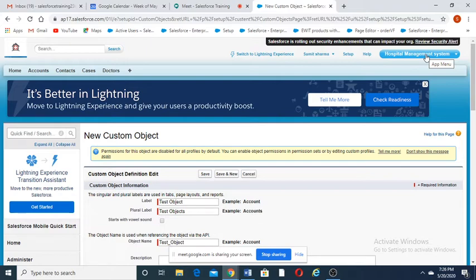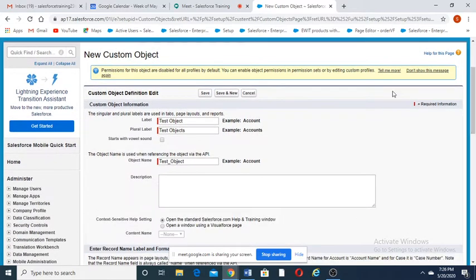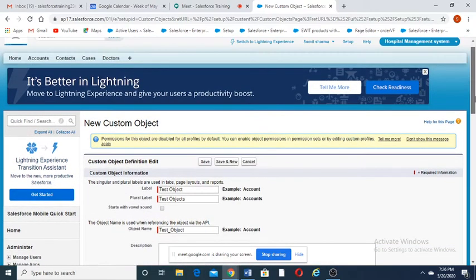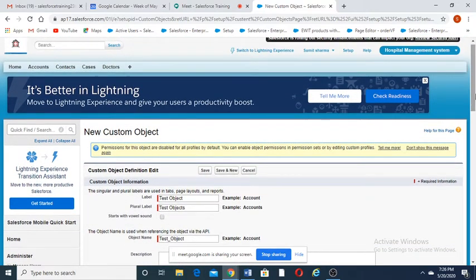So I am explaining you with the help of test object, and same thing you will apply to the objects you have created over there. You will apply lookup and master detail relationship. So let me tell you.